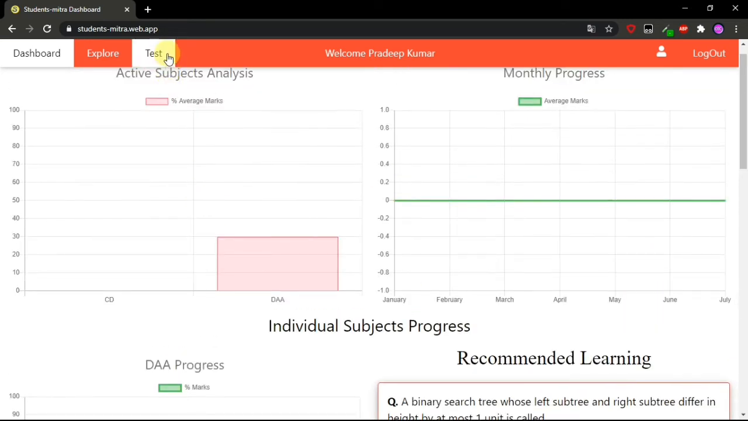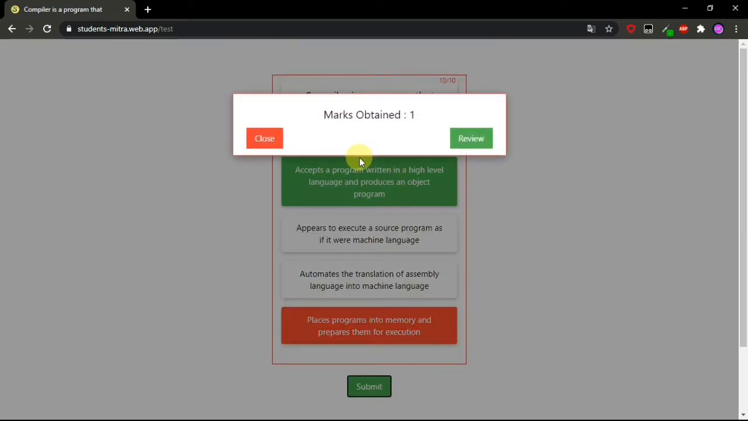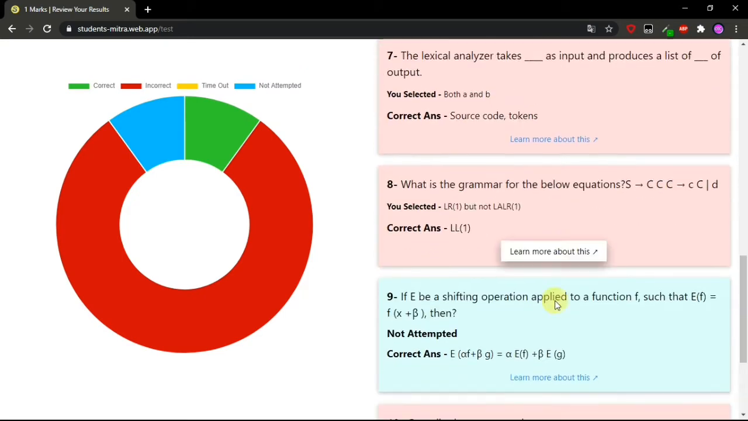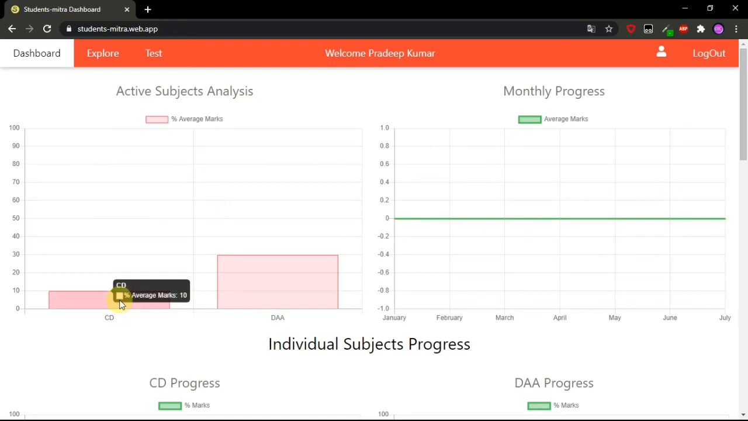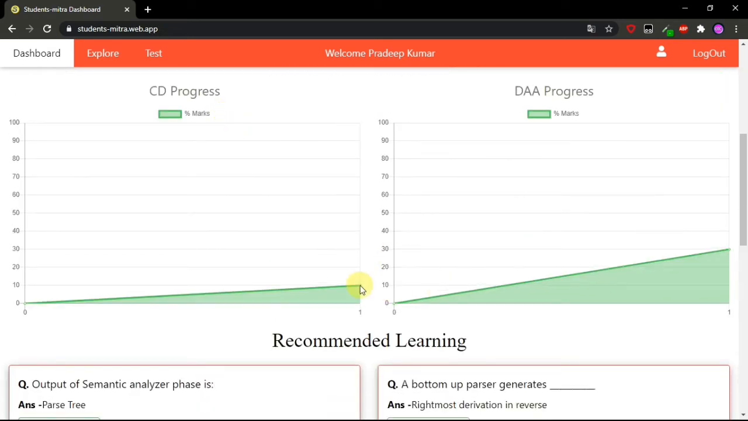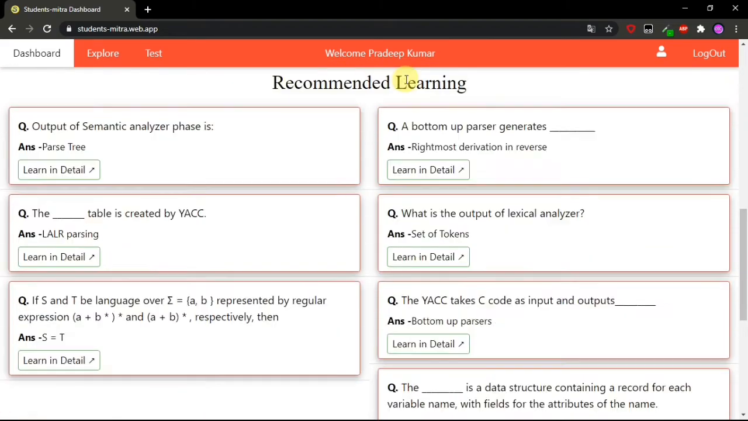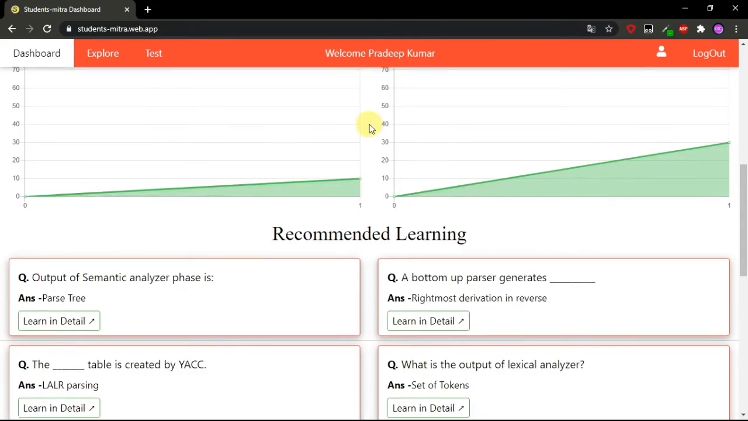For example, let me quickly finish another test. I got 1 mark. Let me close it, and now you can see I got 10% in CD and 30% in DAA, and now I can see my CD individual progress. And now I will be getting recommended learning based on CD, compiler design. Output of semantic analyzer is parse tree, like that, so that I can improve my weak subject.